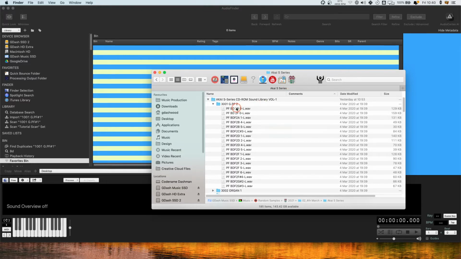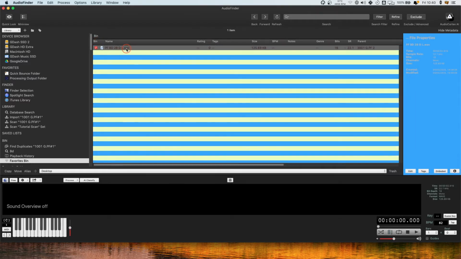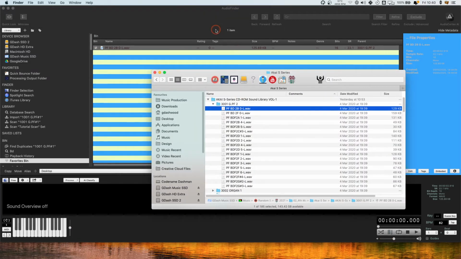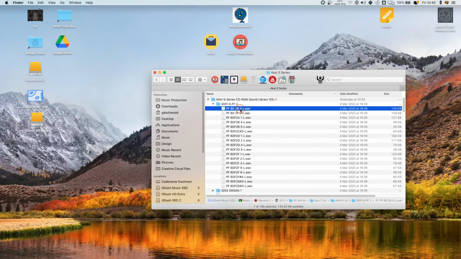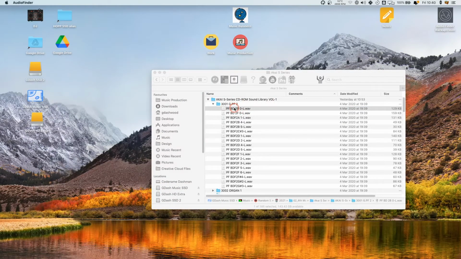The quickest way to do this is to have it set up so when you double click a file it instantly opens in Audio Finder. Now this is especially useful because you can actually have Audio Finder closed and then you double click the file and it'll actually go and open up Audio Finder for you.